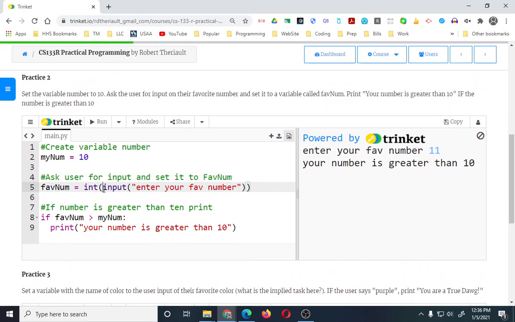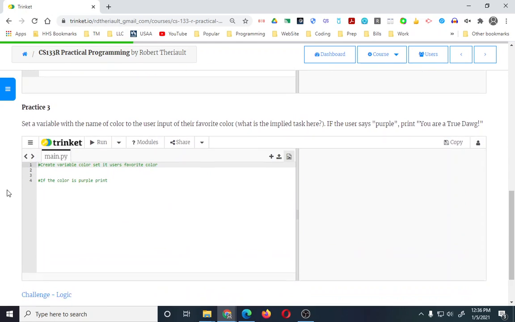Our math is working. And again, you don't have to do the input there, or the int conversion there. I could also do it here as well. Whatever makes sense to what you're doing, same concept. Just remember that the input comes in as a string.